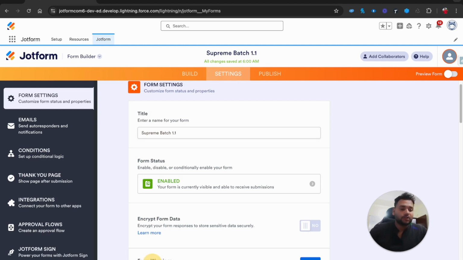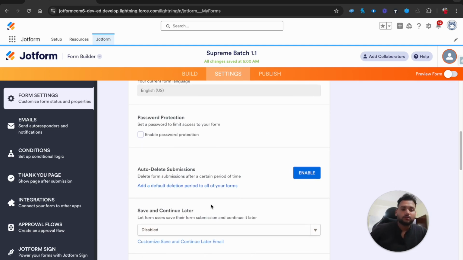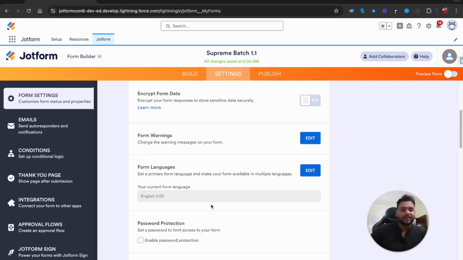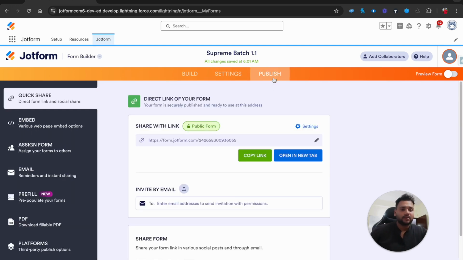And if you want to see more options, here you can see change the warning messages on your form. For example, you missed a required field, so you can simply select any kind of error over there. If you want to do that, these are the options, right? So that's the kind of settings that we have in this settings page. Now here you will see the publish button. So once you click on this publish button, you will see there are more options available to us.